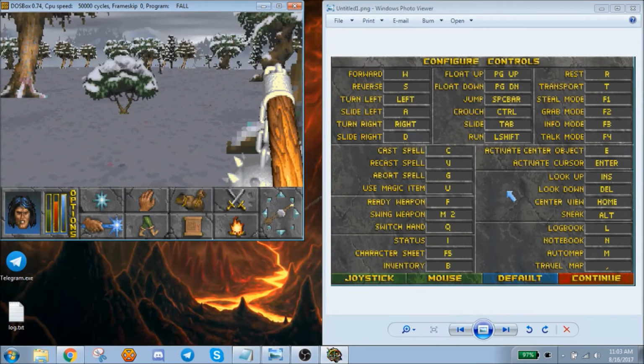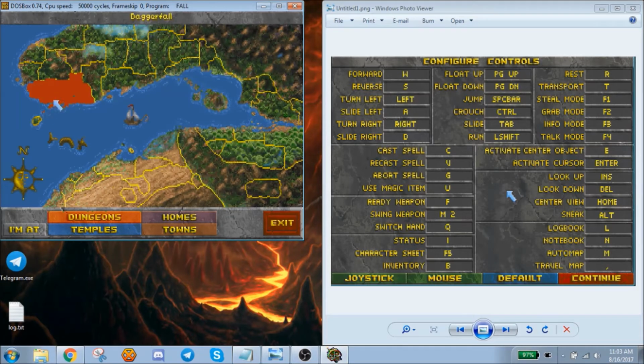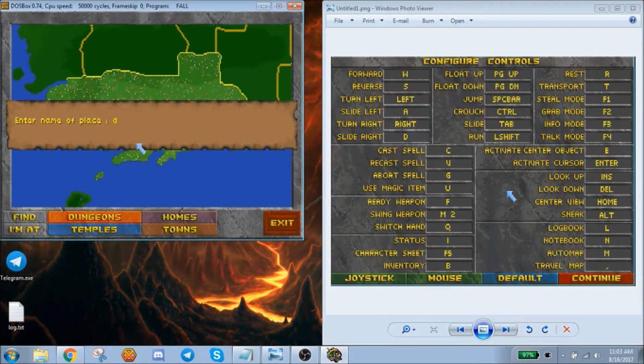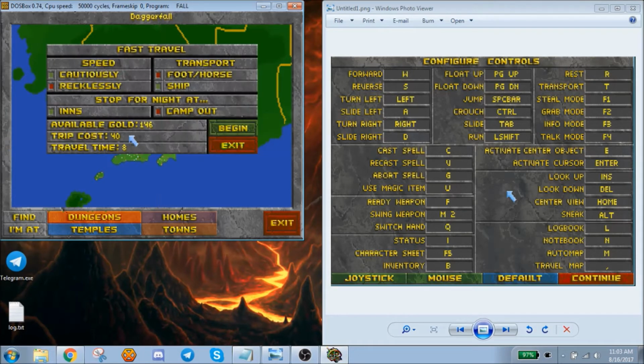This is Daggerfall. The biggest map in all of gaming, and it's empty and boring and pointless. We're going to go here. The first thing I recommend doing is going straight to Daggerfall City in Daggerfall Kingdom, in Daggerfall the game. Jesus Christ.